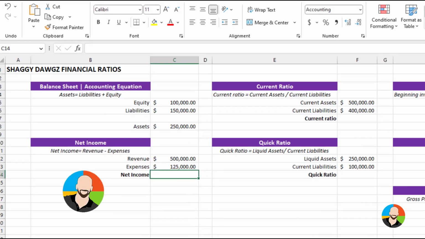Next is net income, also known as profit, or the bottom line. Simply put, are you making money? Yes or no? If the results of the formula are positive, that's good. If they're negative, you might have some trouble. Net income is calculated by subtracting your revenue from your expenses.